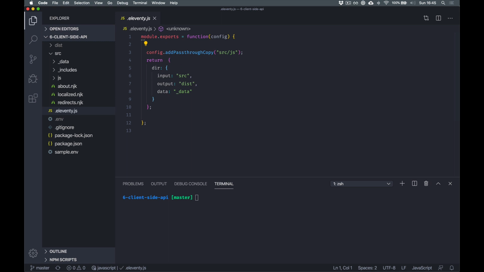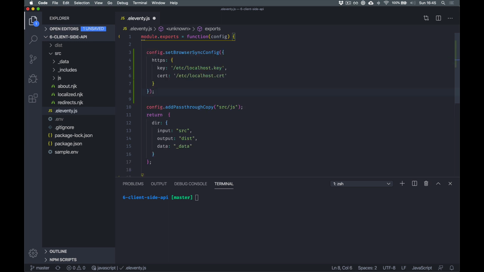Thankfully, 11ty does support passing in some configuration for BrowserSync. So I'm going to do that now. I'm just going to paste this in from where I had it before. This is another method that lives on 11ty, set BrowserSync config, and we can pass in various options. Here we're passing in something for HTTPS, which is an object that lets us define where our key and our certificate are. These are both resources that I've set up previously so that I could have HTTPS running on my local environment.